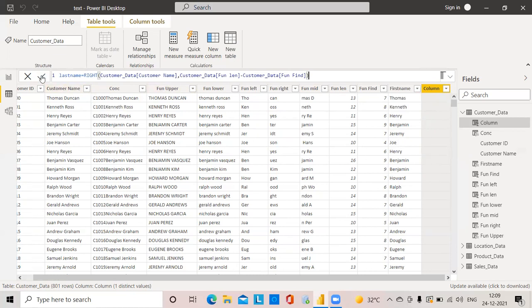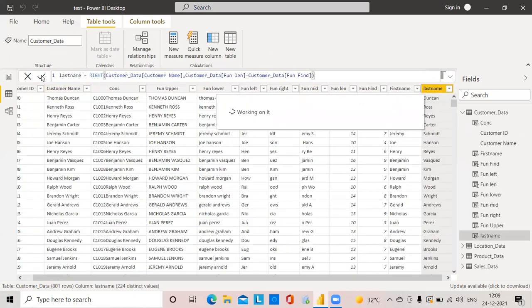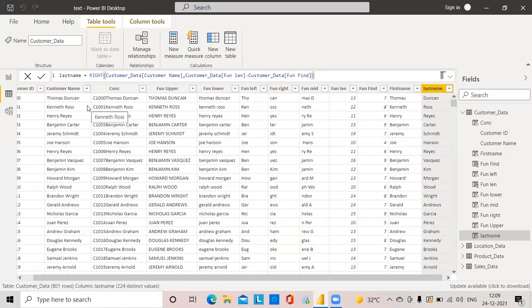Here you can see that the second name is extracted. This is how we can extract the first name as well as the second name. Next we will move on with the replace function.